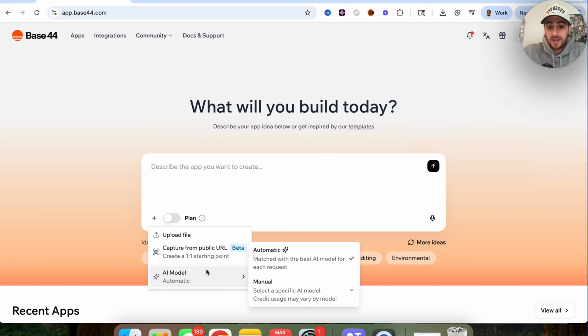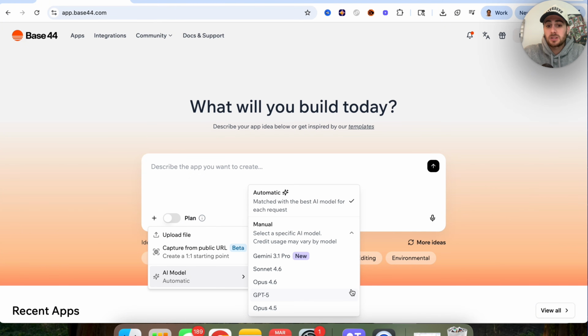And we could see right here that we could actually choose between the different AI models. I would suggest going with automatic so that it actually matches the best AI model for each request. But if you wanted to specifically use a model like Opus 4.6, Gemini 3.1 Pro, you would be able to do that from here.